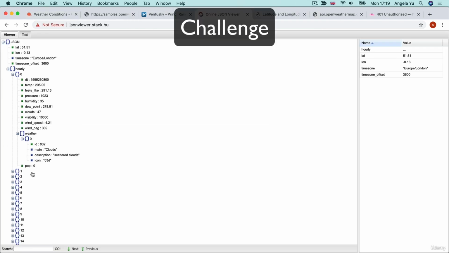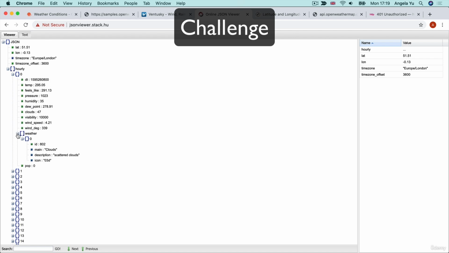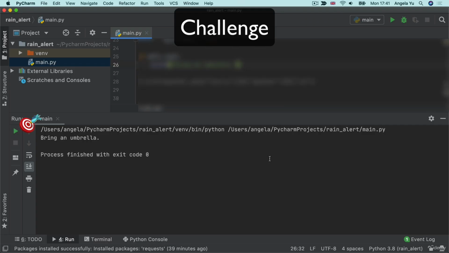Here's a challenge for you. Can you figure out how to look through the data that we get back, which, remember, looks something like this? Get hold of the first 12 items from that hourly list, and then look at the weather and the first item in the weather list and also the ID. So you're going to go all the way down to this, but remember, you're going to do that for all of the items and you're going to check for the condition code. Now, if any of those ID codes are less than 700, then you want to be able to print out, bring an umbrella. So that's the goal.